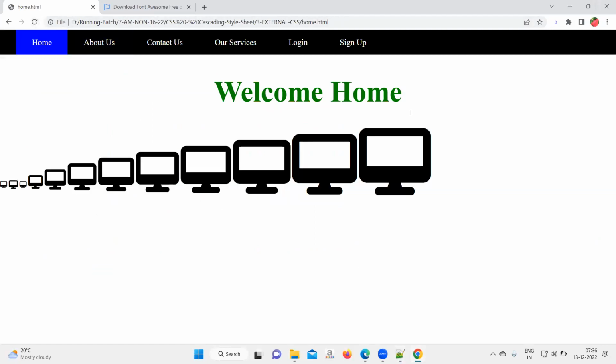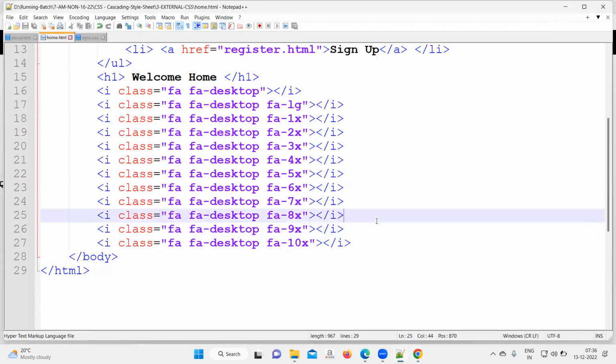You can check also. The font size will be like this. 10 is the maximum font size. More than that, if you want to write, we can create a class and we can increase the font size. That is also possible.